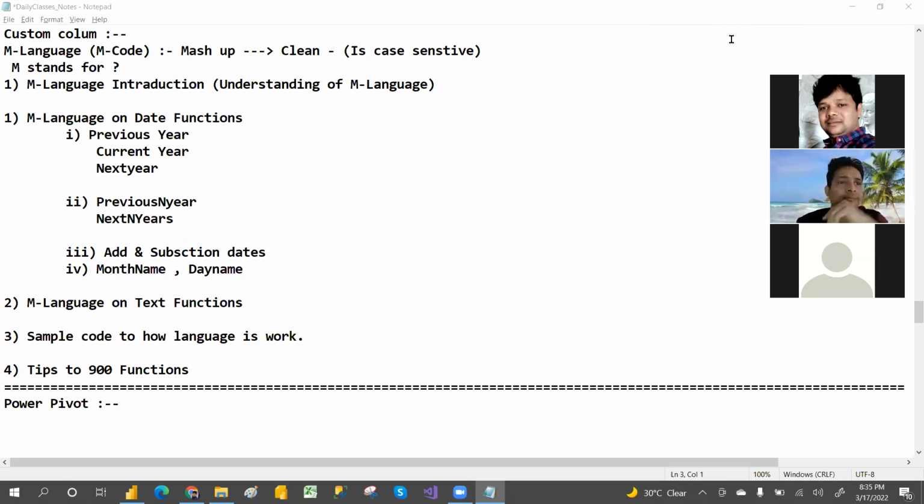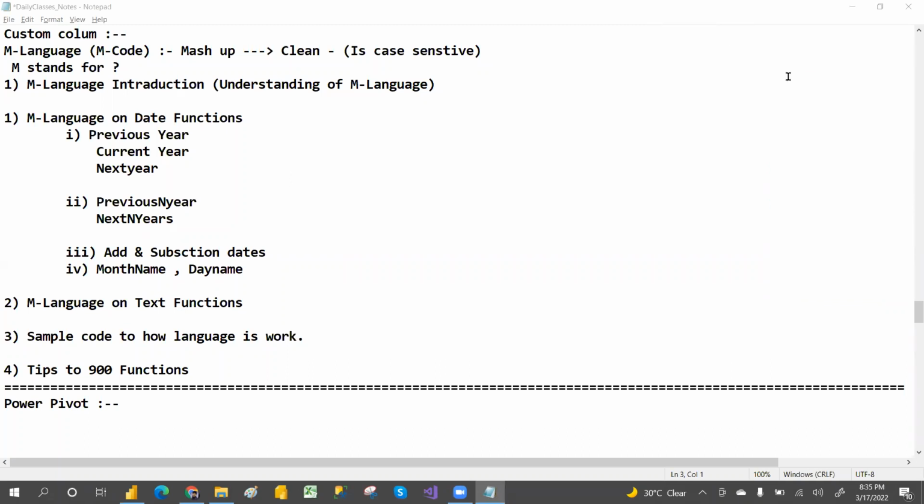Guys, are you getting it? By using M code also you can do the same things, whatever transformations you applied so far. By using code also we can do that. Hope you are clear, guys. So that is M code. M code is mainly for cleaning the data. Mashup means cleaning the data.